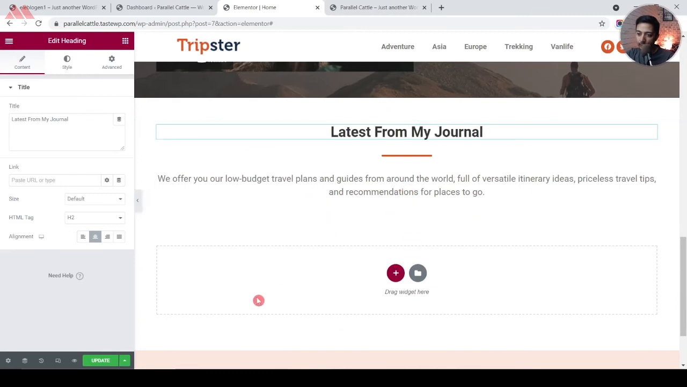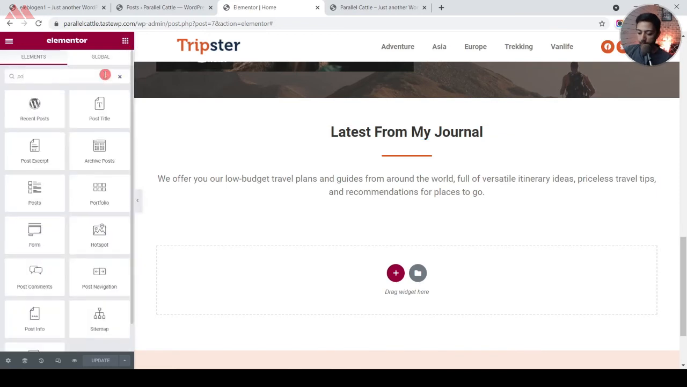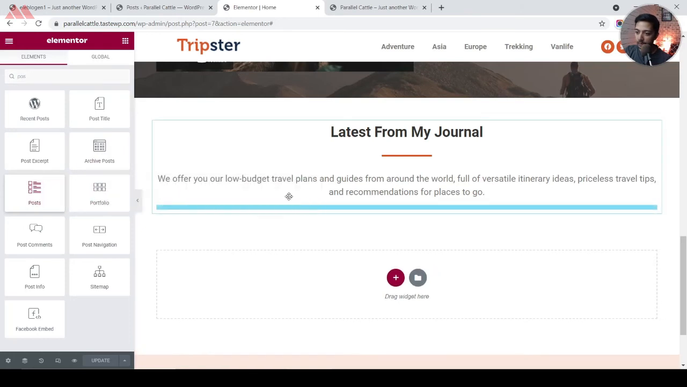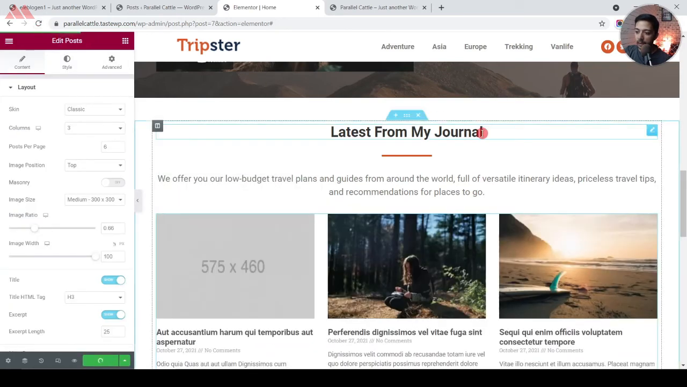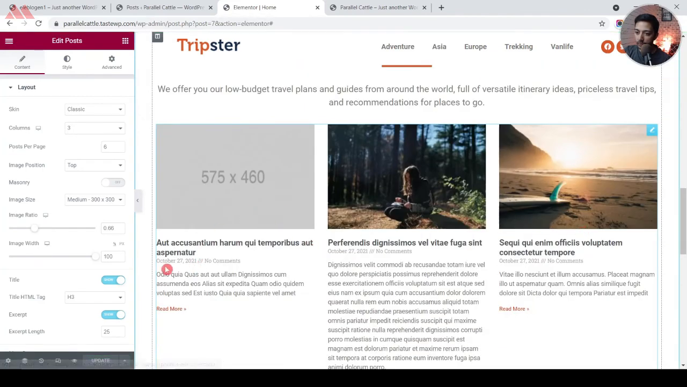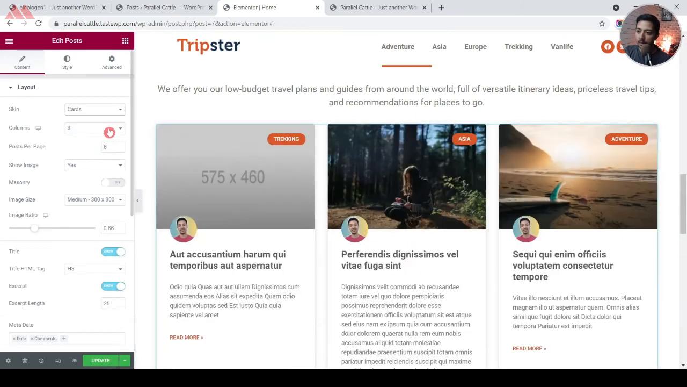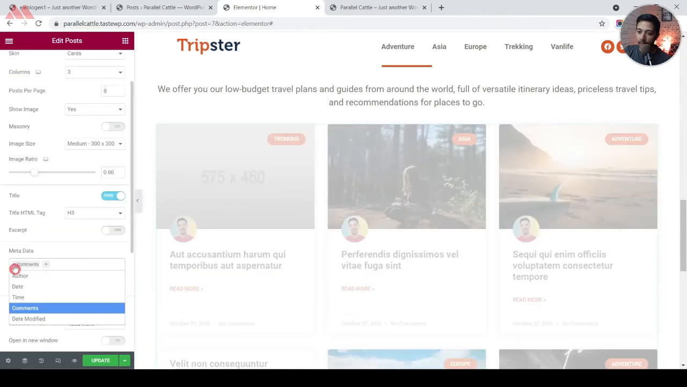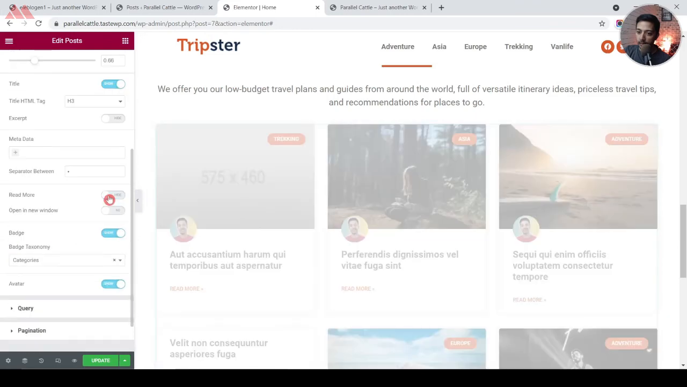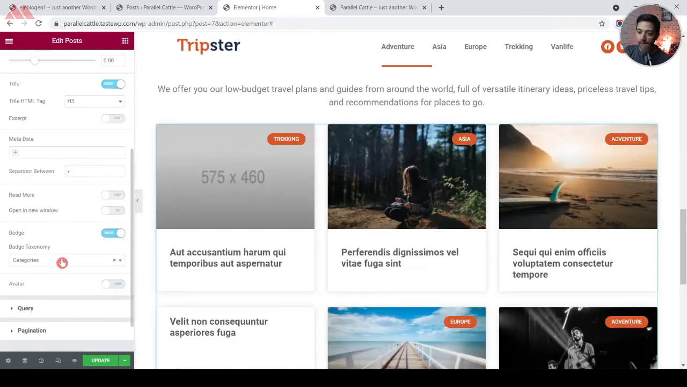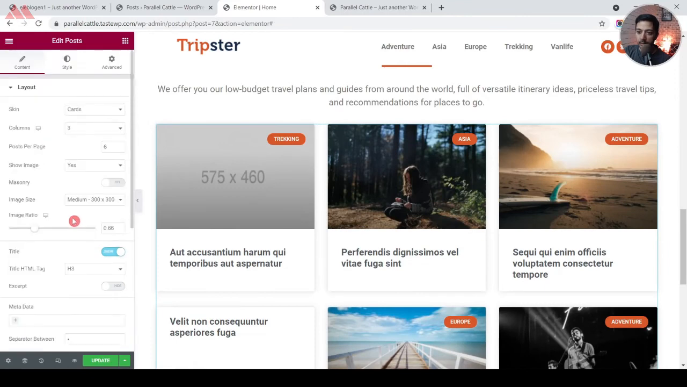And after this text, let's go ahead and add our posts. So we now drop the post widget. We already have added some sample posts. Let's drop it here. And here we see our posts. So let's go ahead and customize that. Instead of classic skin, we will choose cards. And now we will remove the excerpt. We don't need metadata. We also don't need read more. And we also don't need the avatar image.